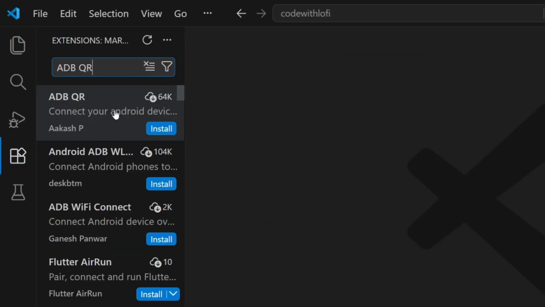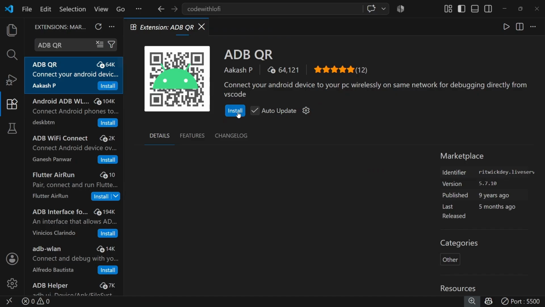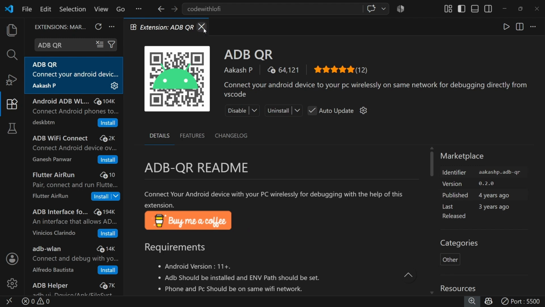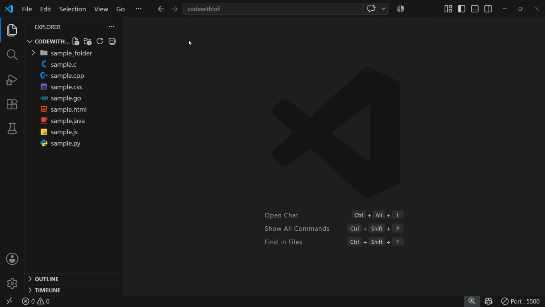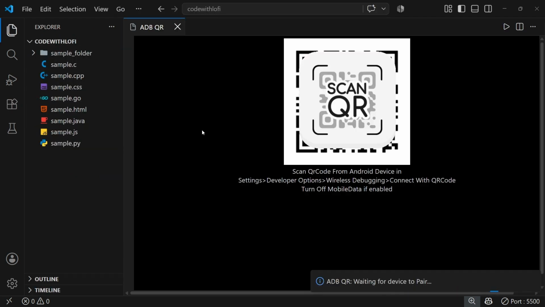If you're developing Android or mobile apps, this one can be really useful. It lets you connect your Android phone to VS Code using a QR code, making it easier to test and run your mobile apps directly on your physical device.